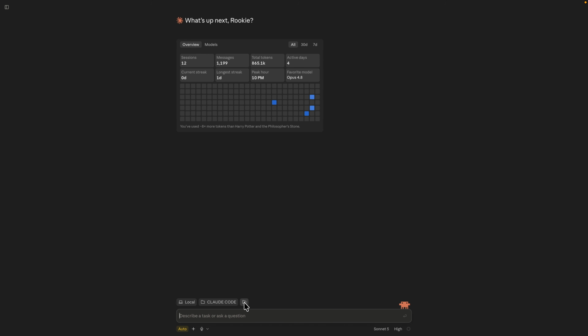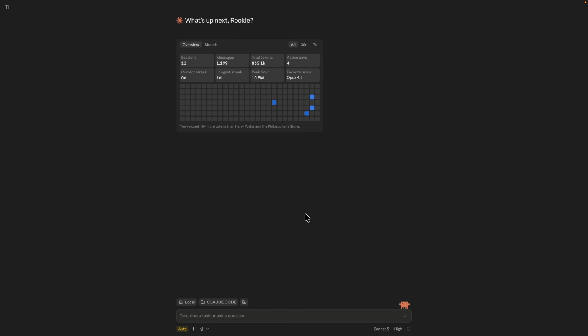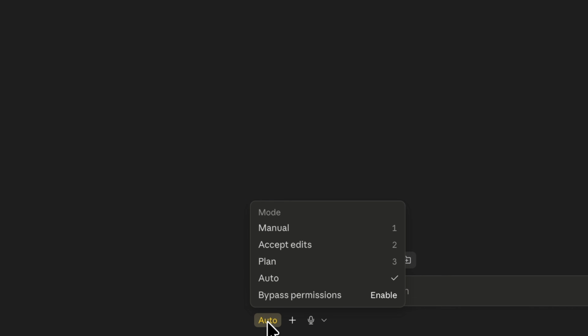Now over here, we've got a couple of things. First off, you've got to create a folder where the agent stores every single asset you create or work with. So just create a folder real quick and select it. Once you've done that, down here where you can see Auto, that's the mode option. You can choose Manual Mode, Accept Edit Mode, Plan Mode, or Auto Mode.